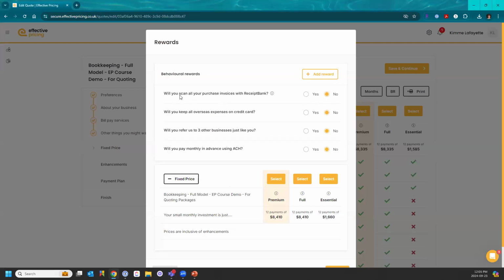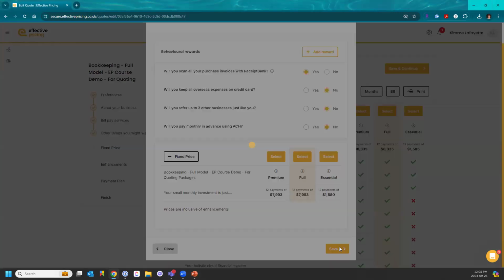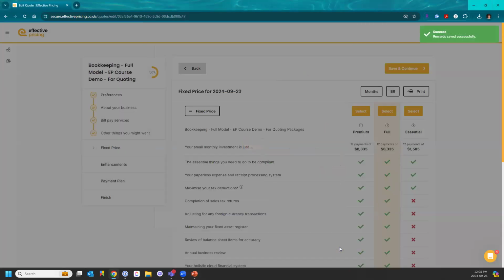So here's my first question. Will you scan all of your purchase invoices with Receipt Bank? There's my tooltip that says if you do this, it will save you 5% on your monthly invoices. So if you can see right now, we have some prices down here. If I say yes to that question, it automatically instantly changes the prices. And so they can say, oh yeah, it's under $8,000. That is the perfect price for me now. Let's go ahead with that one. So I'm going to select that package and then say save.